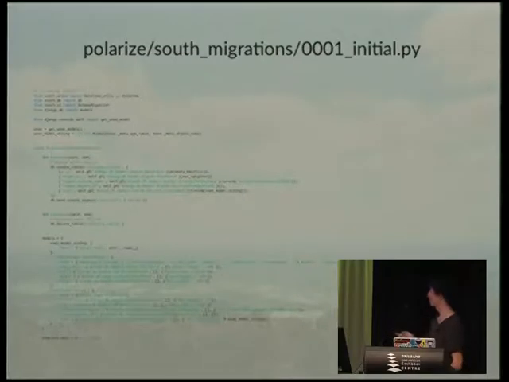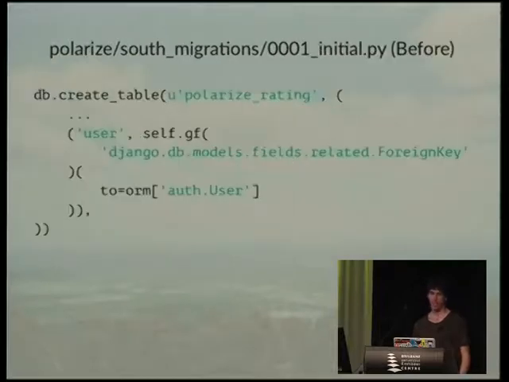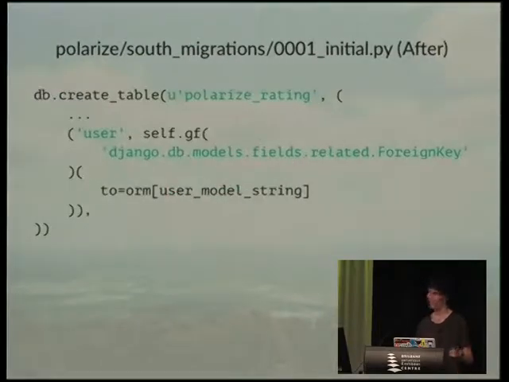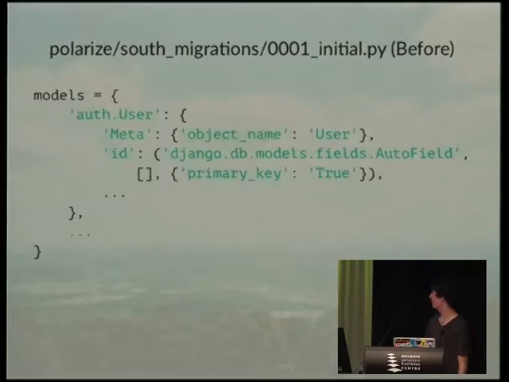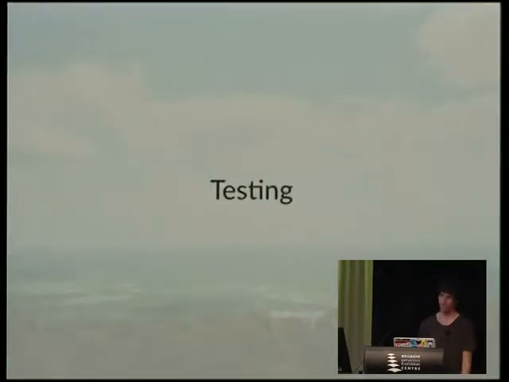We have our giant migrations file here. And there's one little trick you have to pull here, and that's everywhere that the foreign key is being foreign keyed to the user, we'll have to manually go and switch that over to a user model string that we've dynamically generated. OK, so that's our migrations and our models out of the way.